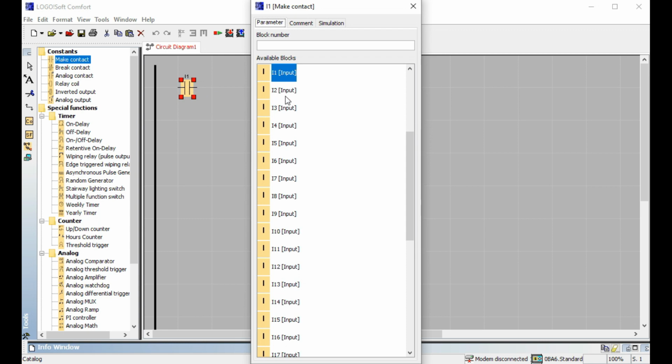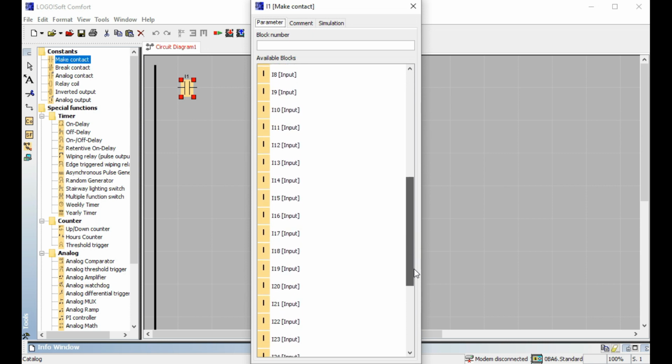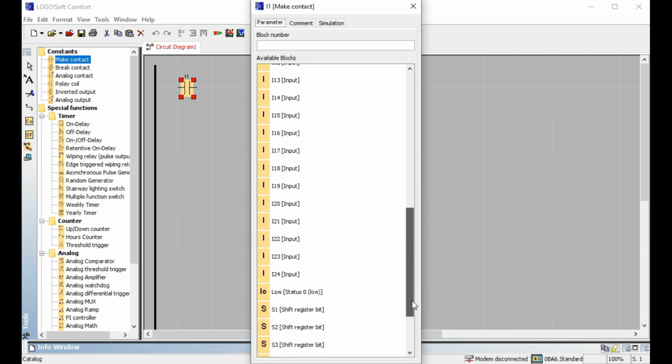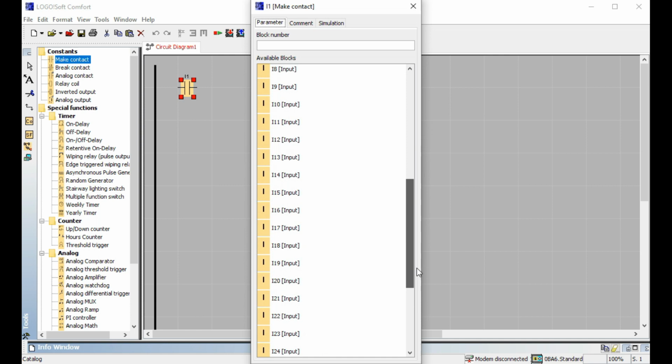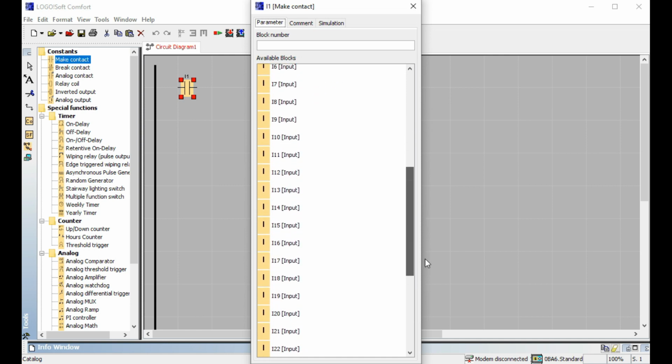Okay, I1 here is in octal format. I1 to I8, I9, I10, I11, 12, 13, 14, 15, 16, 17, 18, 19, 21, 22, 23, 24. That means the LOGO PLC has 24 input tables. Okay, that means the B6.1 series.